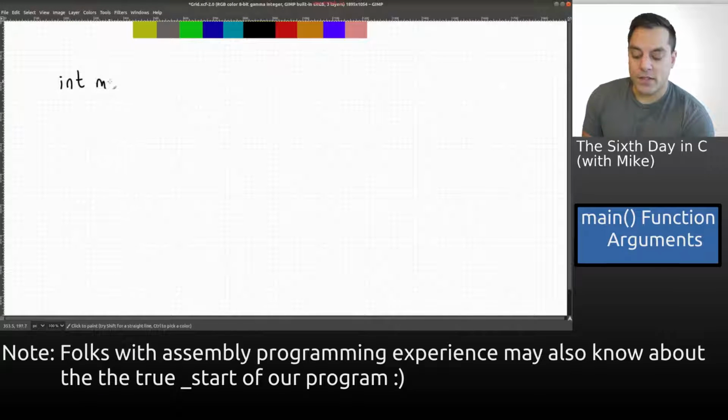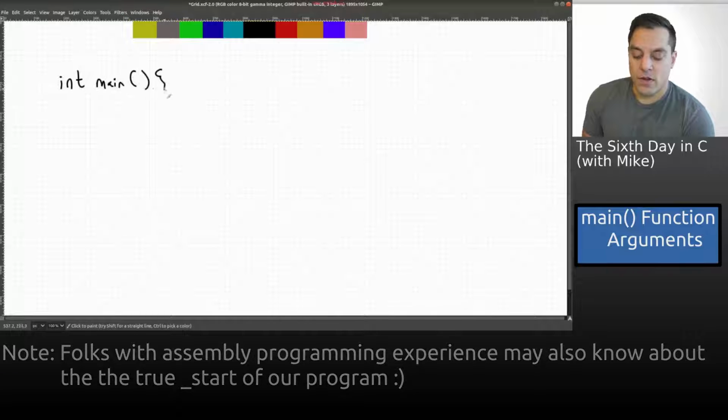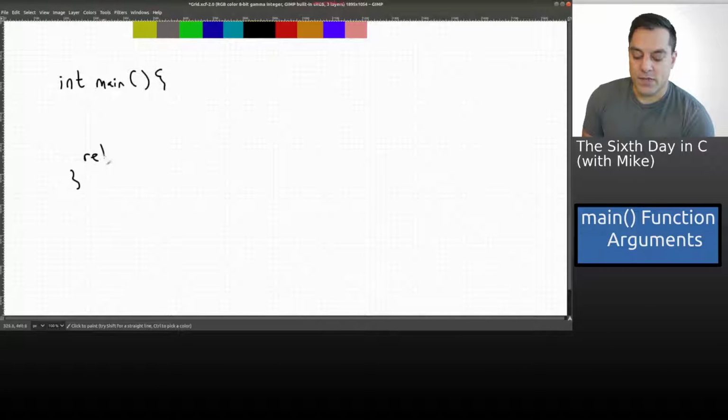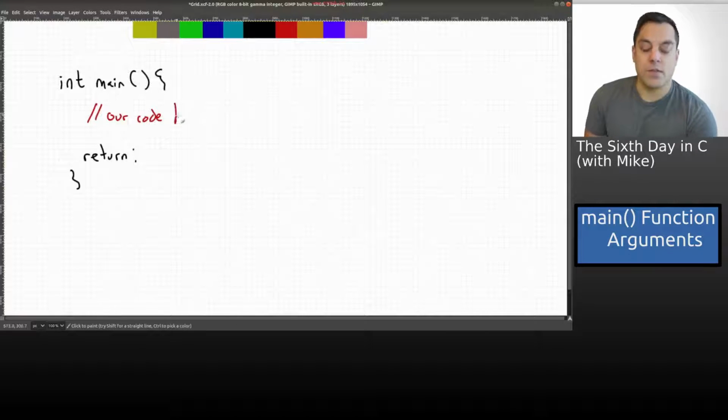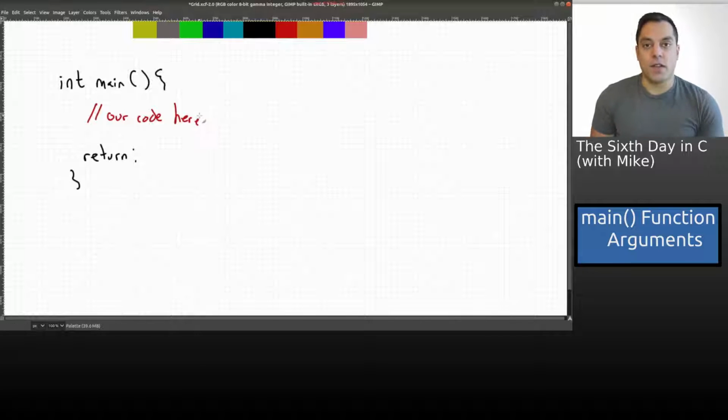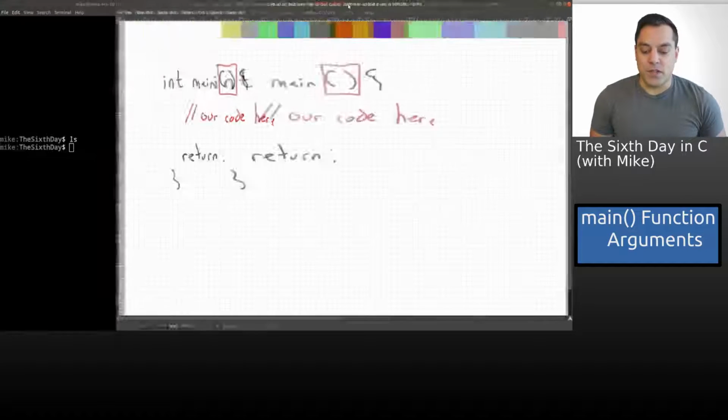We've written int main, no arguments, and then brackets, return, and then we write our code here. And maybe we have some functions and other things that go on in our programs. But have you ever wondered, why is this main always empty here? Why are there no arguments here? Well, the reality is we could be putting in some arguments here, but where are they used and what's the purpose? So let me just go ahead and illustrate with a simple example here.